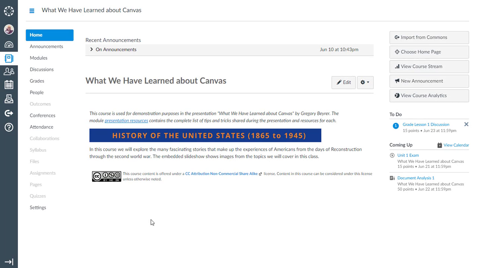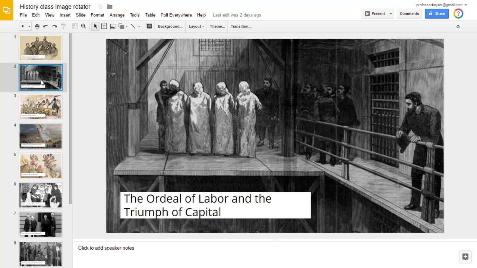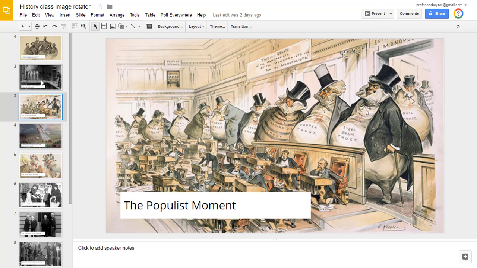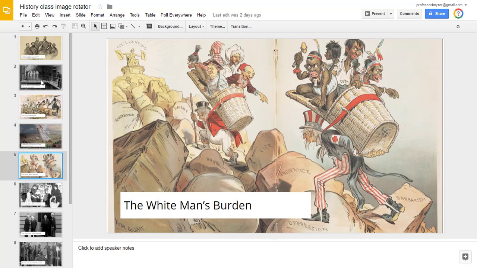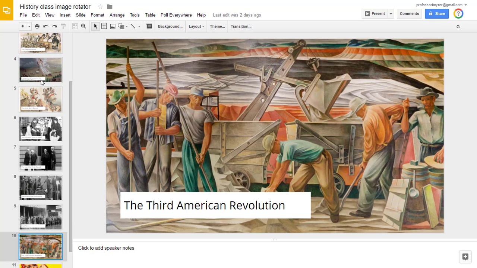This video shows how to add an image rotator to a Canvas page using a Google Slides presentation. In this example, I have an image rotator I want to add to the custom homepage of my Canvas course. The image is a slideshow in Google Drive with various images for my class, and I would like to include those images on the front page of the class so my students get an idea of the time period that we're covering in this class.